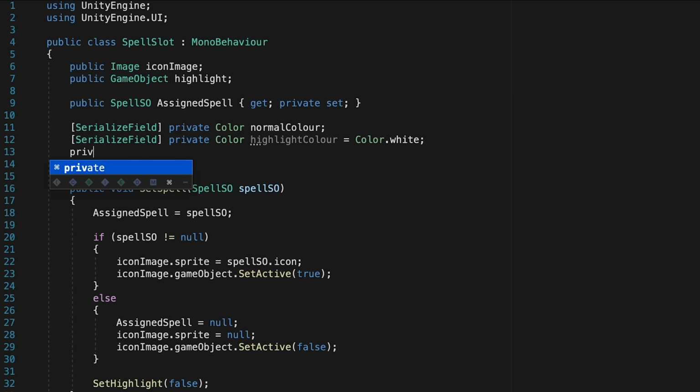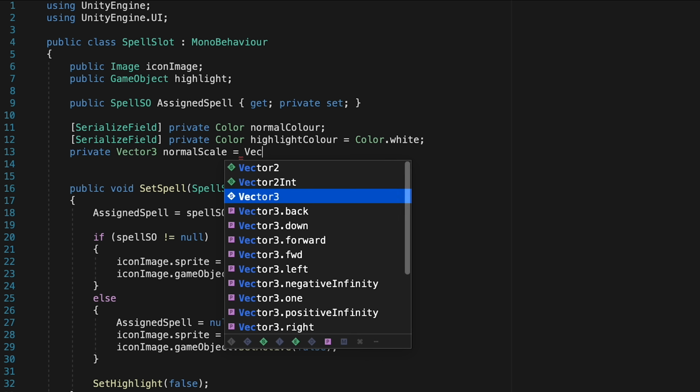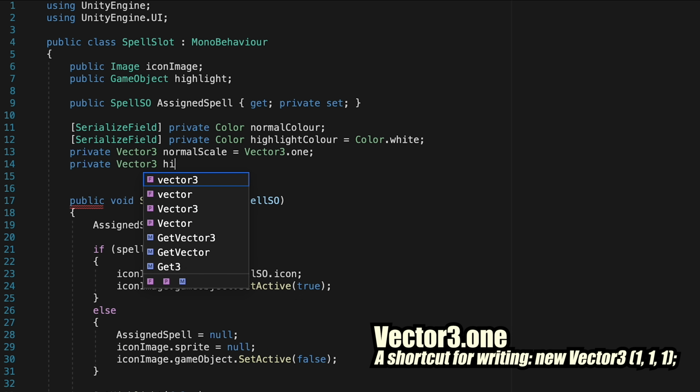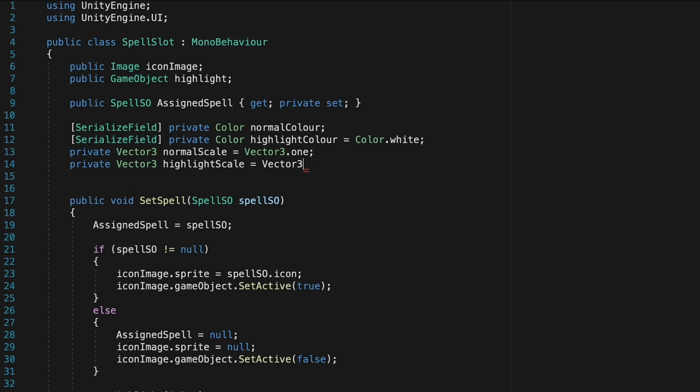I also want to make the selected spell grow just a little bit, so let's have a vector 3 for its normal scale, which will just be vector 3 one, which is a 1, 1, 1 on the X, Y, and Z. And then for our highlight scale, we'll do vector 3 one, but multiply it by something like 1.2, which will add 20% to its size.